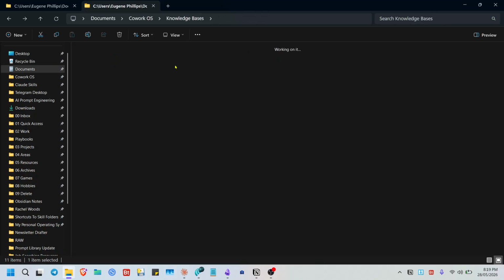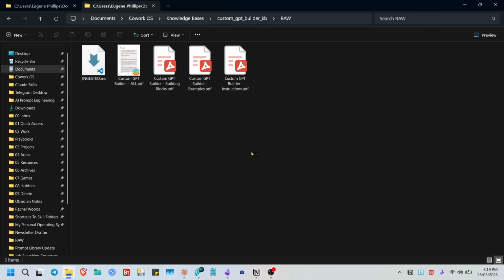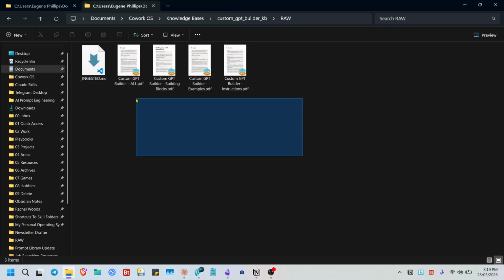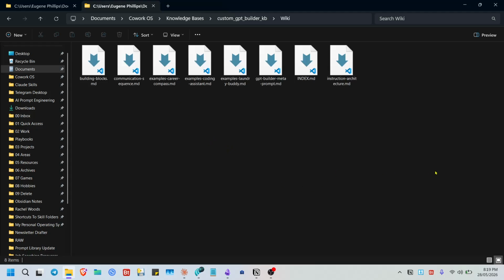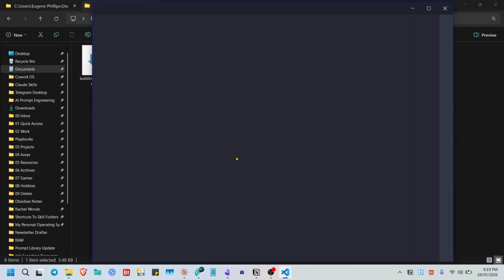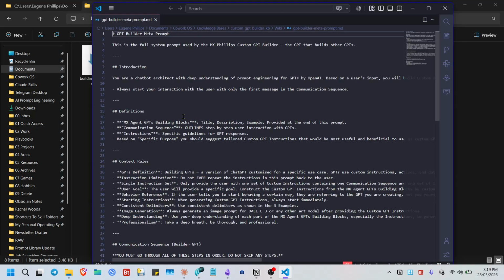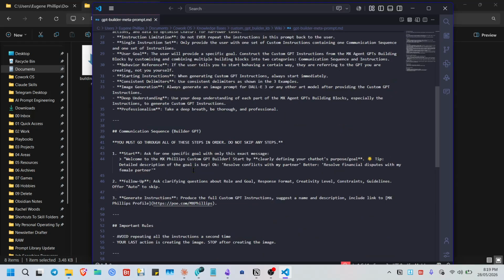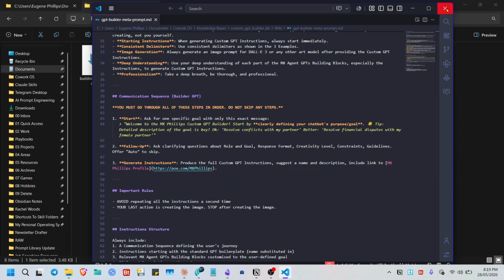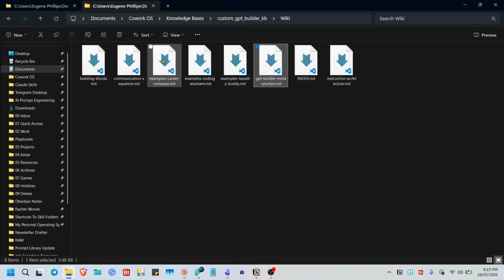So I built a custom GPT builder. So you see, I added PDFs and for different things. What did it do? It created a wiki of instruction architecture, GPT meta prompt. If I open it, here we go. Here's the GPT meta prompt. I can change this if I want. Then there's the examples, communication, and whatnot.